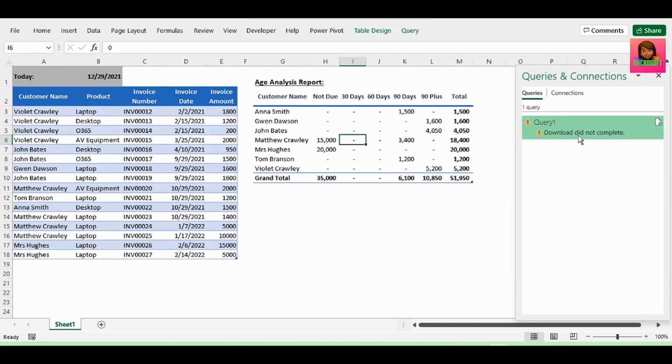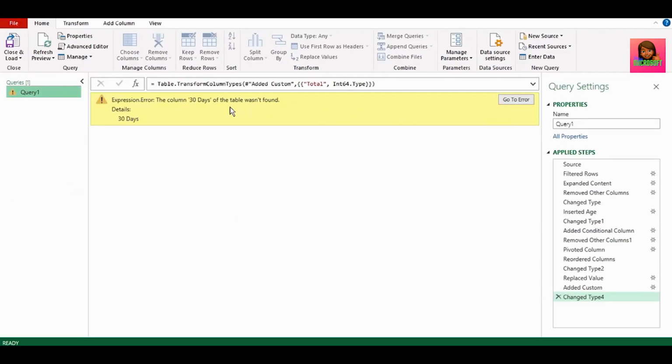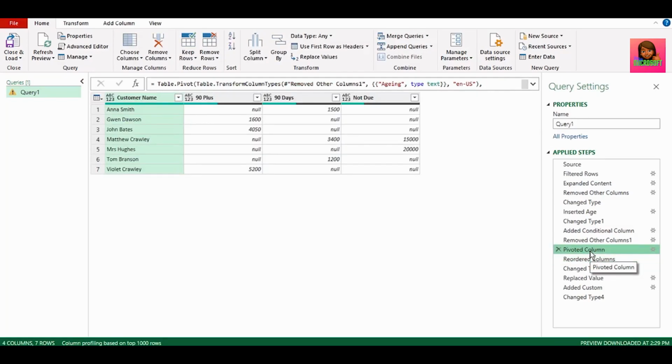Double-click on the error here in the Queries and Connections pane, and here in the Power Query Editor, our query displays the error in the yellow pane. Let's click on Go to Error, and Power Query takes us to the reordered column step, as this is where the error occurs. Let's click on the step before when the error occurred, which is the pivoted column step, and our query is still working at this step.